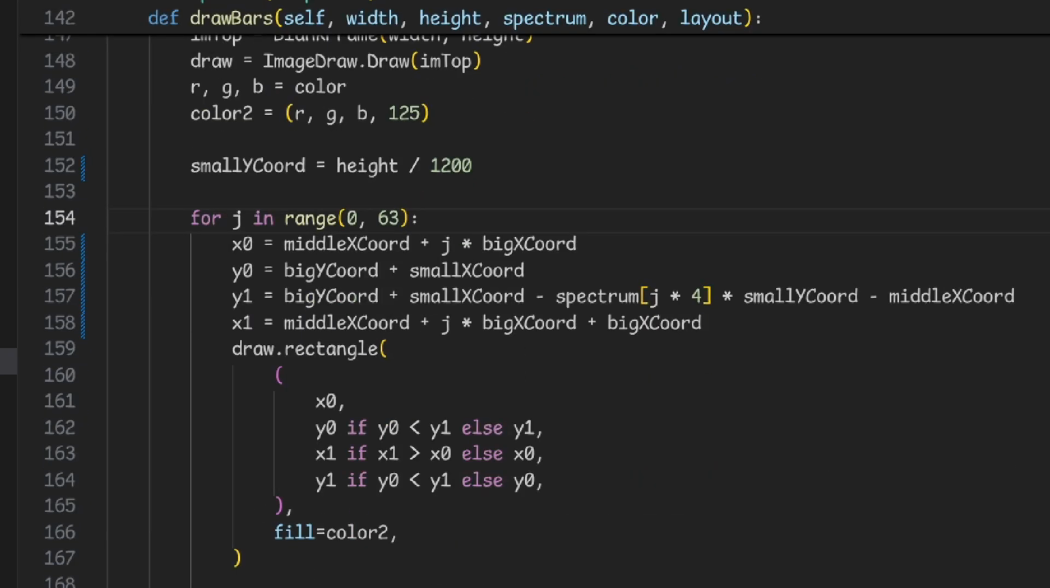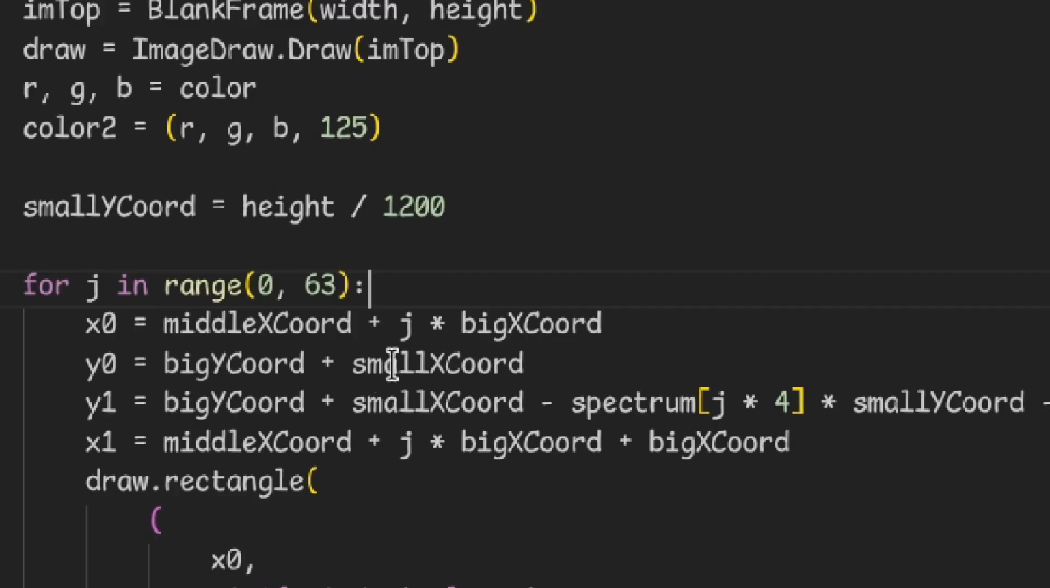Now maybe these names for the variables will make it a little bit more clear what's happening here, because most of these X chords and Y chords are actually just based on the size of the frame. The only variable here that's changing depending on the input audio file is this spectrum value, where we're taking the iteration and we're multiplying it by 4 to grab some audio data out of this dictionary that we get passed in.